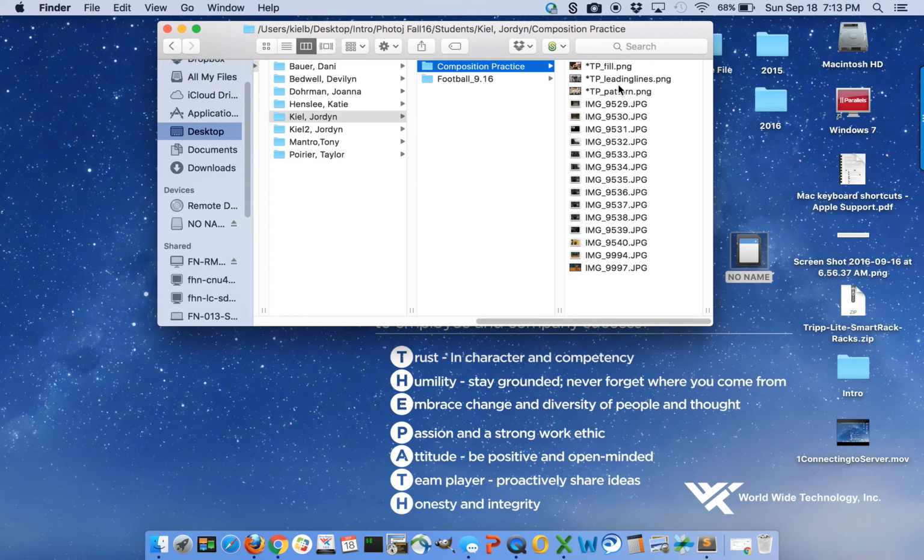Once you're ready to take your SD card out, you just click this no name right here, or whatever yours is called. There's a little eject button. Click that. And when it goes away, which might take a minute, you know you're safe to take your card out. There we go. And I took my card out and I am good to go.